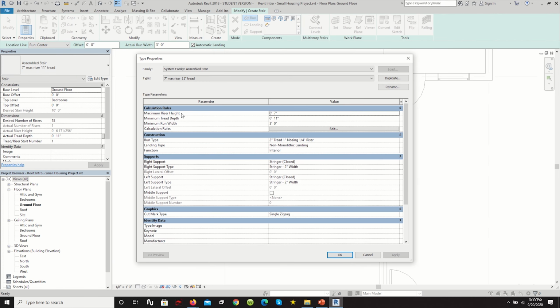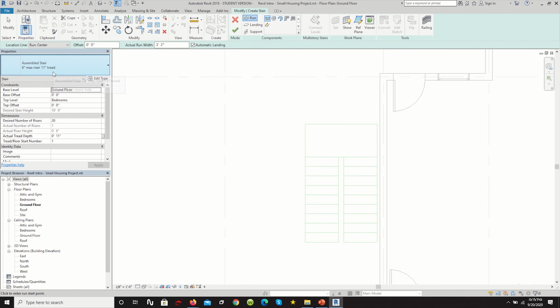So we have to go on edit type, and we're going to duplicate it and create our own. So we're going to change the 7-inch risers to 6-inch risers, and we're going to name it like that. And then we're going to go into settings and change the max riser height to 6, and let's also change the width because we made each of them 3 feet 2 inches. So let's hit OK, and now we have our new type.